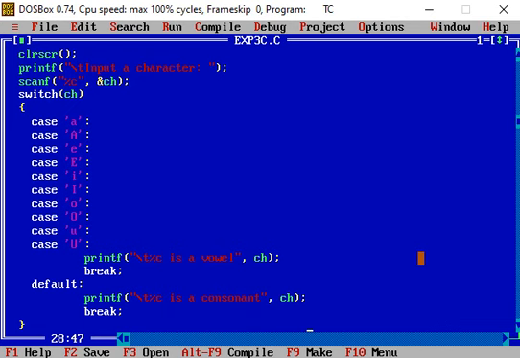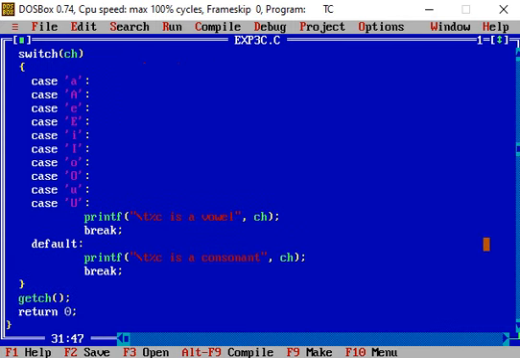is inserted, and also in the default case a break statement is inserted, and out of this switch statement the getch statement is there that holds the output screen. Then the return 0 statement tells the operating system that the program is executed properly.